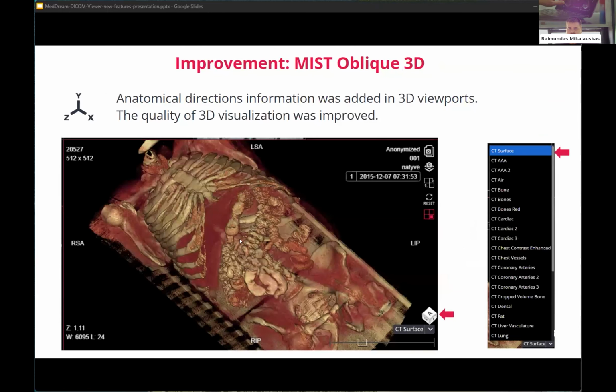We improved 3D functionality, so we have a new accessory, CT surface. With a slider, the user can go from the bone to the full view of the scanned body. And then we added anatomical directions to the 3D view too, to make it easy to understand what is where.